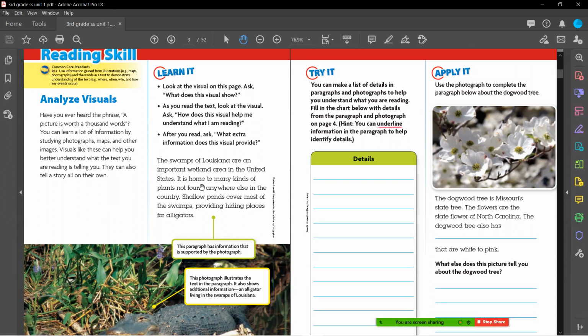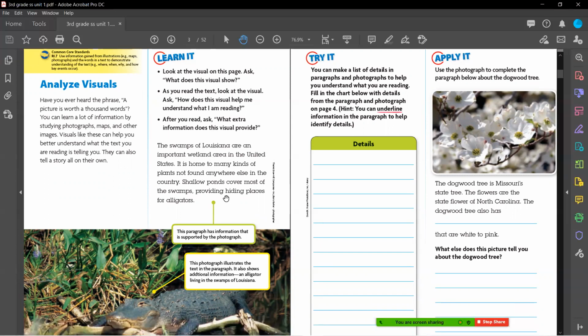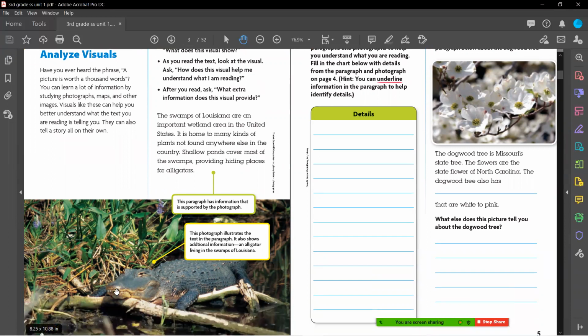So over here, after we finished our reading, we can answer these questions now. What does the visual show? It shows many kinds of plants. So right here, we can underline many kinds of plants because we're seeing different plants in the photo. When we ask, how does it help me understand?